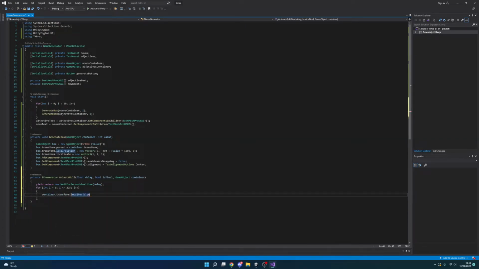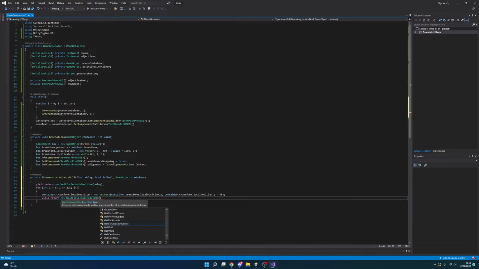container.transform.localPosition. And we're going to want this equal to a new Vector3, and this is going to be container.transform.localPosition.x, container.transform.localPosition.y minus 4f, and then end that with a semicolon. On the next line, I'm going to yield return new WaitForSecondsRealtime again, and then I'm going to do 0.005f, and then I'm going to end that with a semicolon.